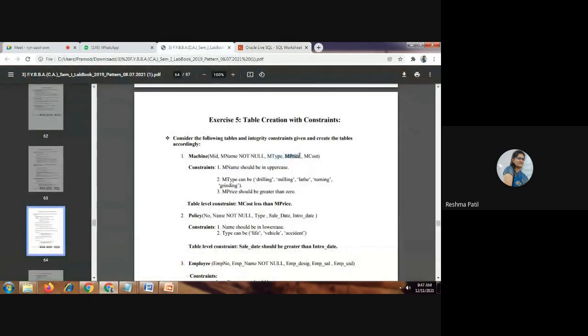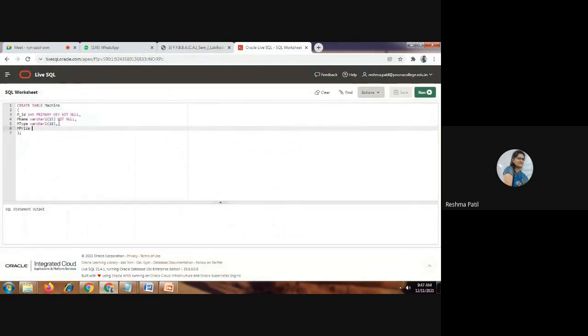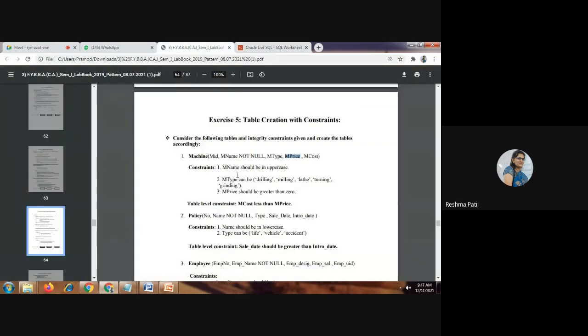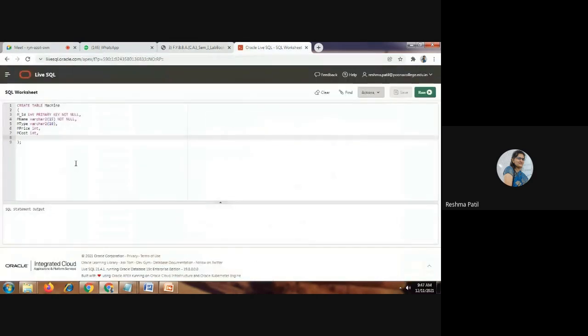Next is M price. We will take data type integer. M price INT and M cost that is also INT. Now we have to apply constraints. The first constraint is that M name should be in uppercase. How to write this? Yesterday we have seen this part. Check in brackets, M name is equal to upper, upper of M name. So this is the first constraint. We are looking for uppercase letters for M name. If that is not the case, it will throw an error.